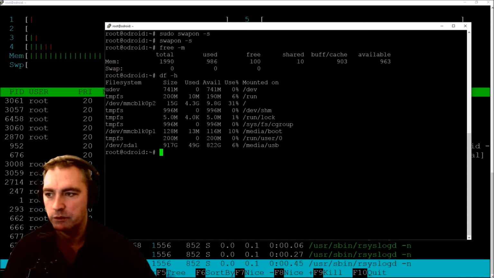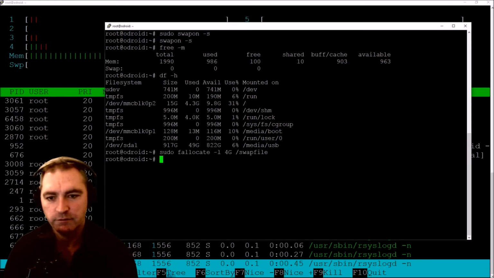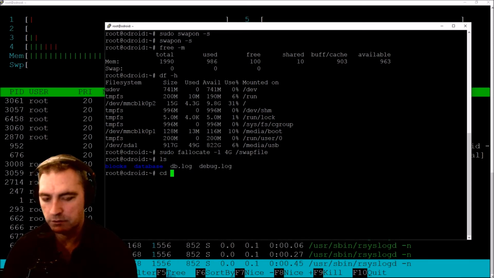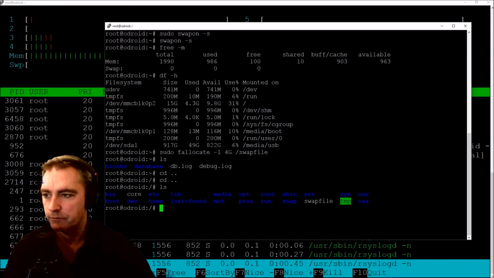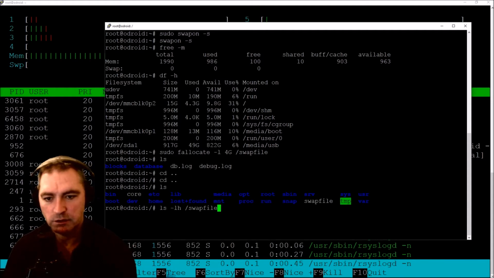So let's proceed. I'm going to use a program called fallocate. Okay, I just created a 4 gig swap file called swapfile. Let's have a look. I think I've got to go ls, and there it is, swapfile down there. Anyway, let's just double check that by typing ls -lh /swapfile, and it says 4 GB.